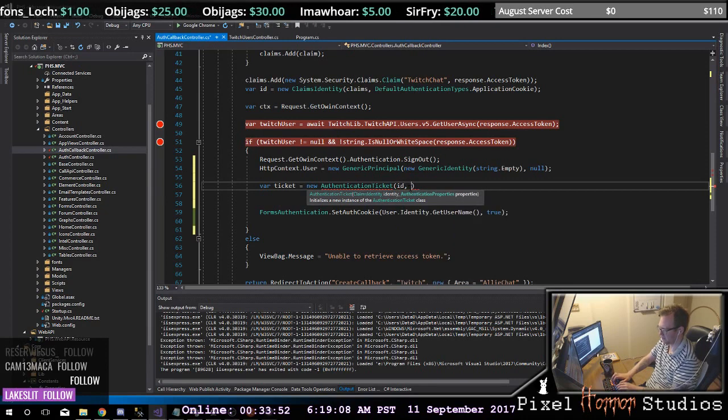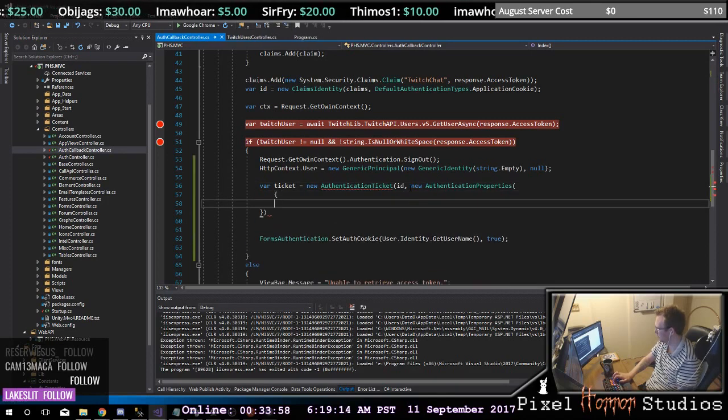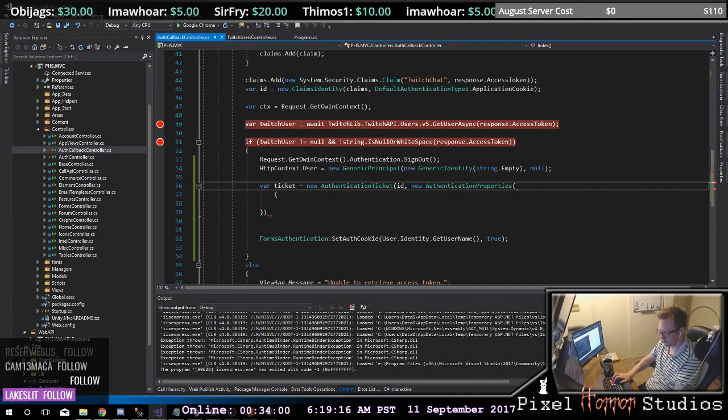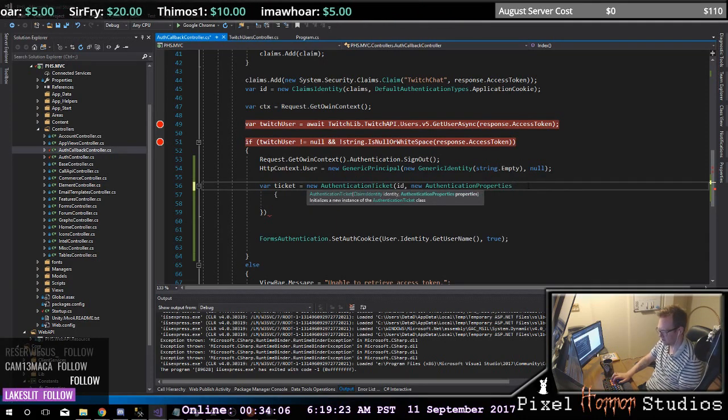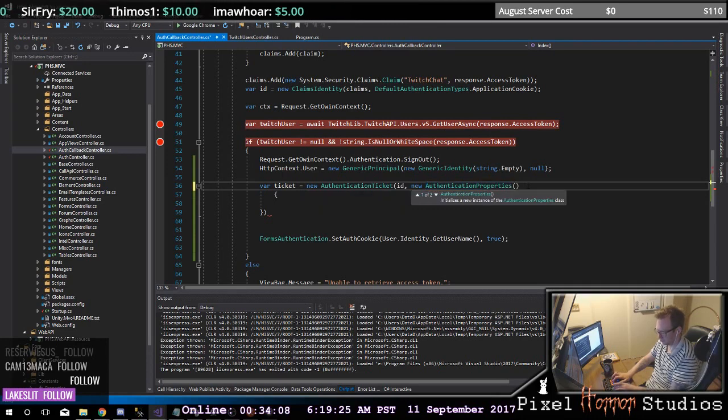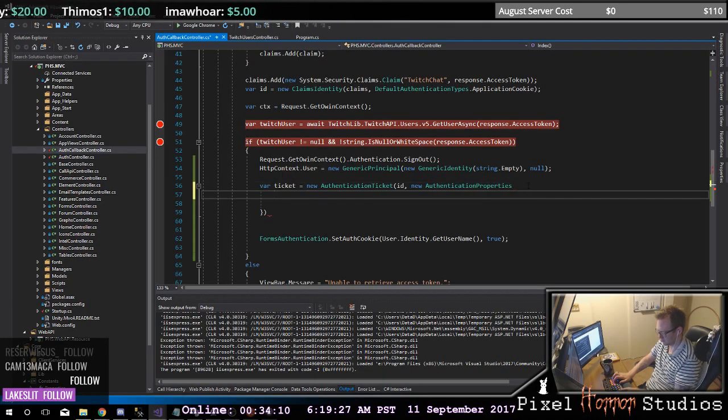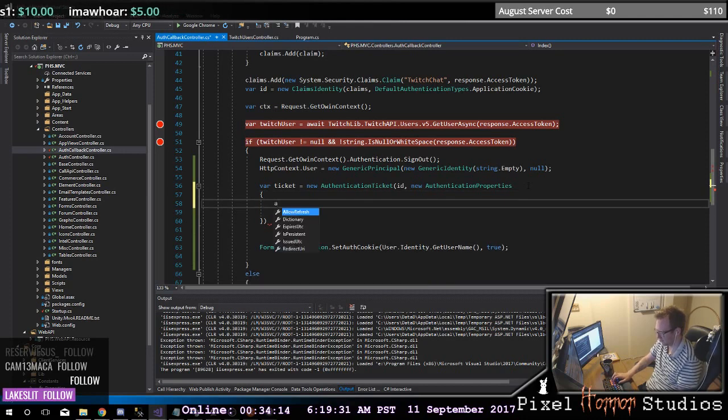So your claims identity is ID, and then your properties here, which look like, because there's one overload in here, which is a dictionary. So we'll do this, so we can see what's inside of it.